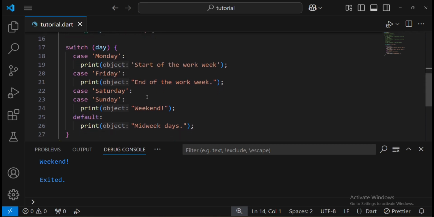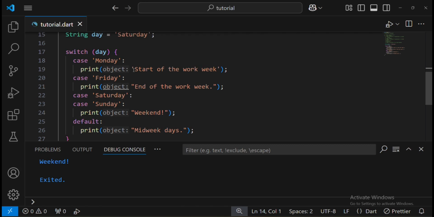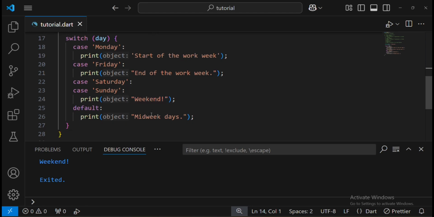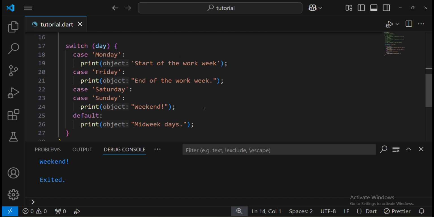Since we know that Saturday and Sunday are both weekend, we can have something like this under the two cases. If this happens to match with this, it executes this. If this also happens to match with this, it also executes this. And if it doesn't match with any of the cases, we have our default. The default is just like the else, and then we print this out. So that's how the switch statement works.